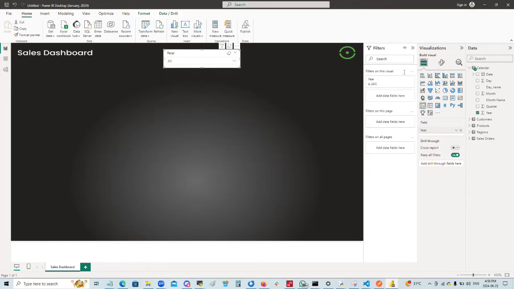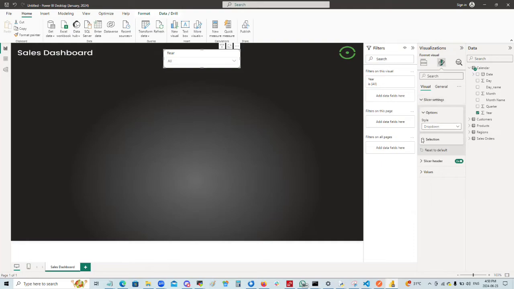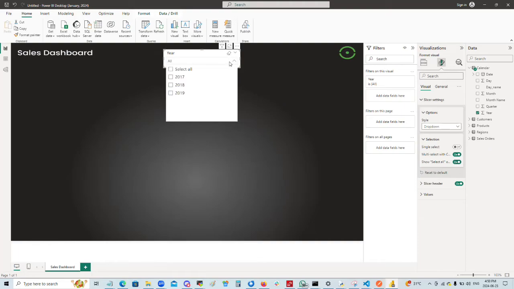Then I will still go for further formatting. Let's say I check slicer settings, selections now. Single selection, multi-selection, show all. On this one, why do I have show all on? I want to be able to select all, if there are plenty ahead. So I turn this one off.